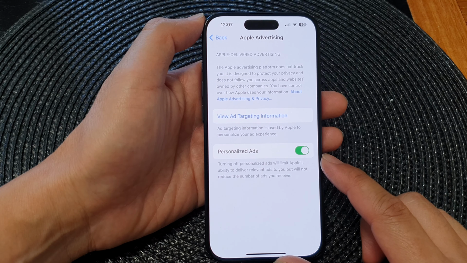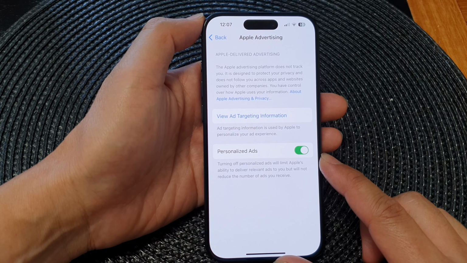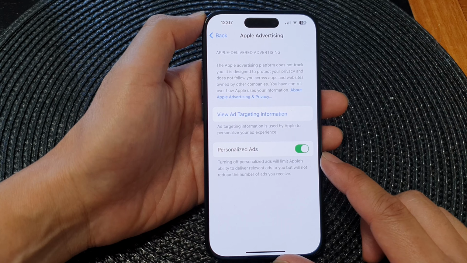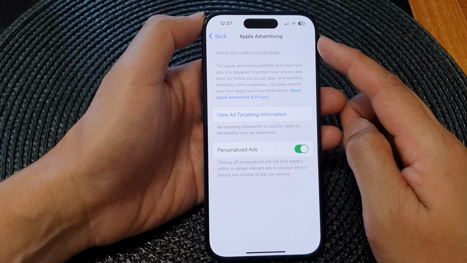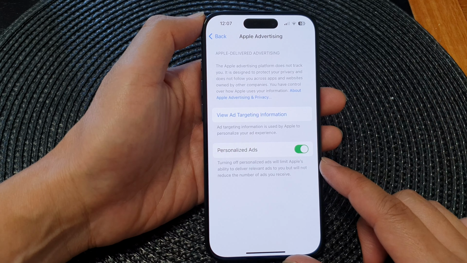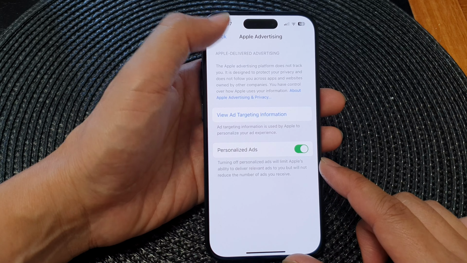Hey guys, in this video we're going to take a look at how you can turn on or turn off Apple advertising personalized ads on the iPhone 15 series.